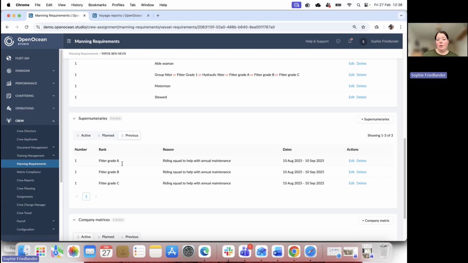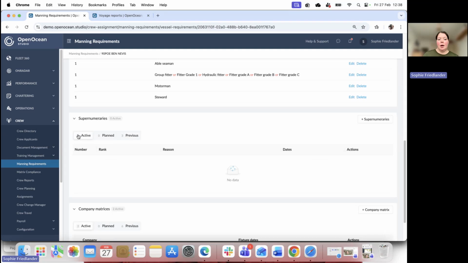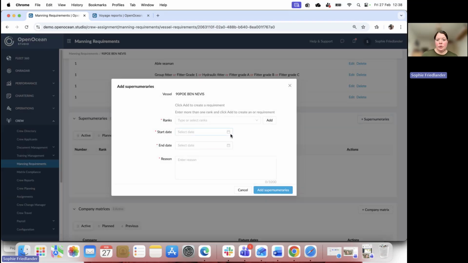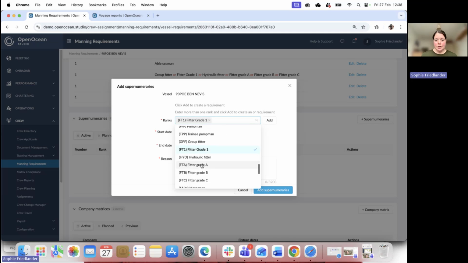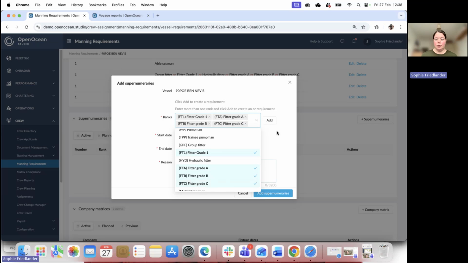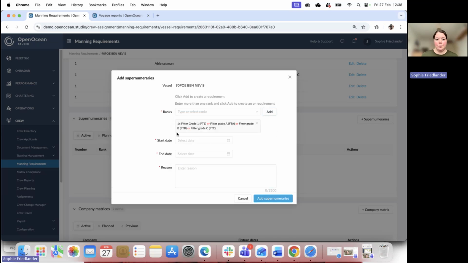If we can have a look here, we've got previous, we've got riding squad and the dates that they were on. Again, you can edit and delete these. I'm just going to put one in as a supernumerary, and then I can show you what that looks like on the crew list a bit later as well. So let's just put in, I need a fitter. Yep, can be any type and/or. I'm going to add those.